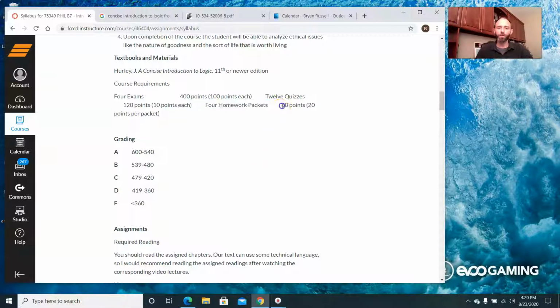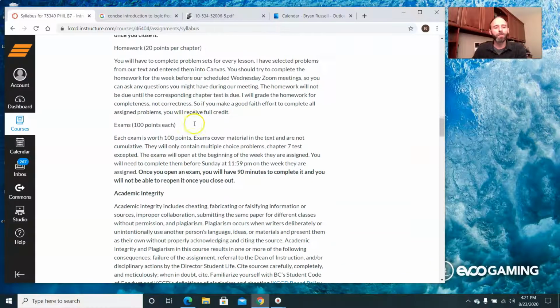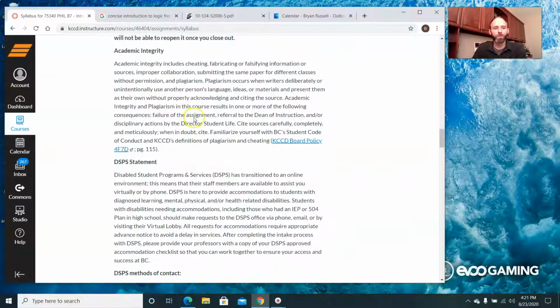So those 4 packets will be combined to be 80 points. I'll be grading for completeness, not correctness. And I may fiddle with that a little bit throughout the semester, but I'll keep you posted. Grading's pretty straightforward. So, the essential elements of this course will be the exams. That's the big part of your grade, the quizzes, and the homework. That's your whole grade. There's no points for participation. I don't care how much you participate. If you know the material, you know the material.